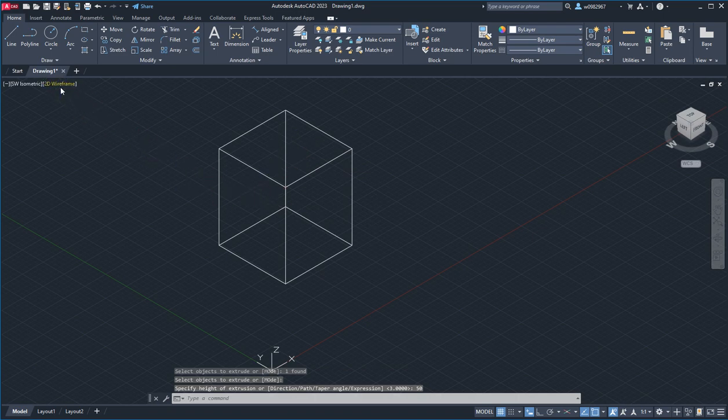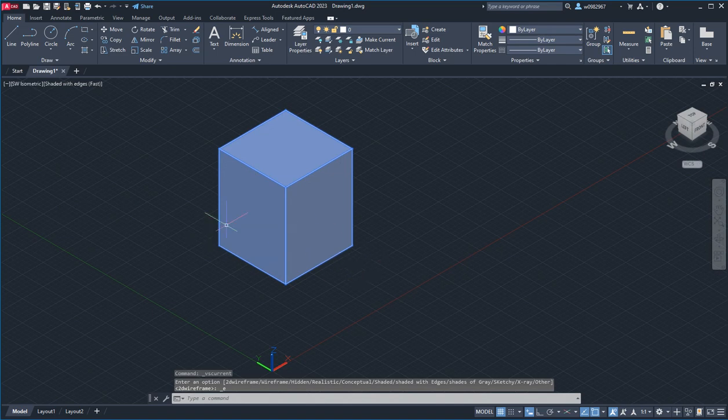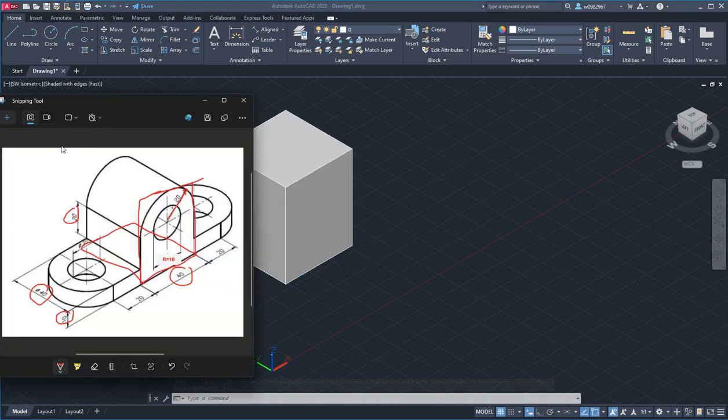Then we're going to switch to our shade with edges so we can see it more clearly. And that would be the middle portion of this object over here. After that one, we are going to round off this middle portion. The radius of that rounding off is 20, okay? But we need to locate the center.